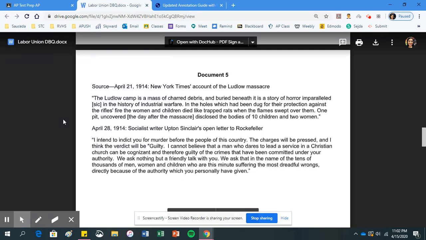Now, the Ludlow massacre was violence that was used to put down one of these strikes. If you recall from chapters 16 through 18, Pinkerton soldiers and other private security agencies were used to put down rebellions, strikes, and whatnot. And violence occurred, just like the Homestead strike, the Haymarket strike.